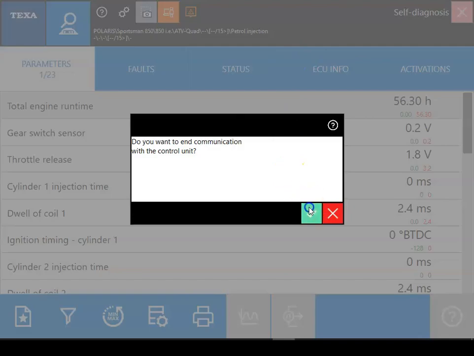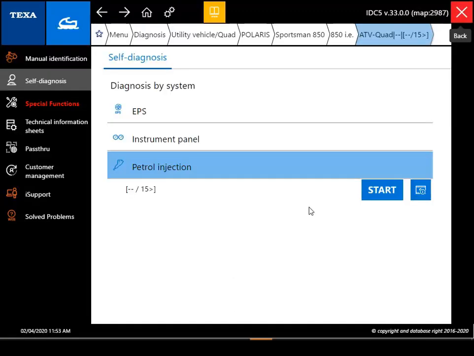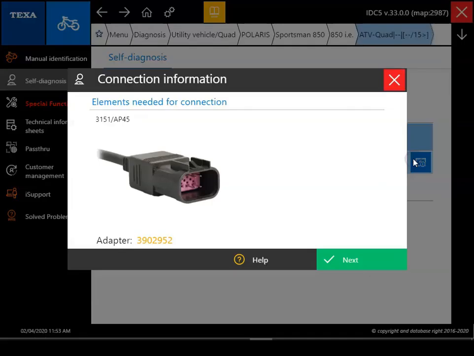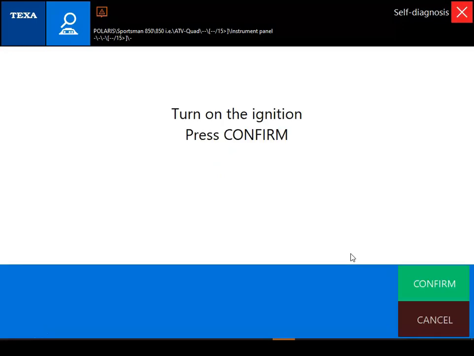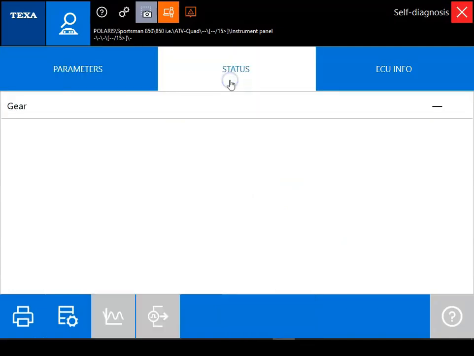Okay, so we'll close out of this and I want to go into the instrument panel just so you can see that. It'll take a second. Okay, so we'll select instrument panel. You're going to be using the same connector and we'll go into it that way. This specific bike did not have the APS system in it, so we're not going to go into that system. We'll confirm, making sure ignition is on. There's your odometer, your status, you'll see the gear switch.